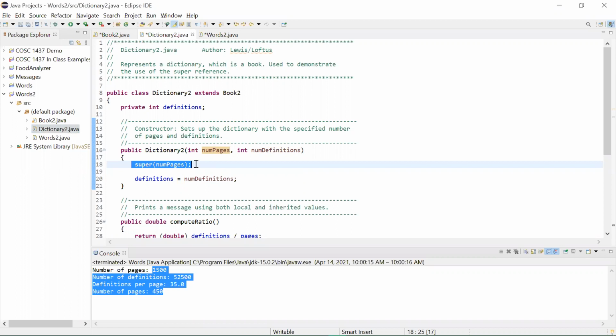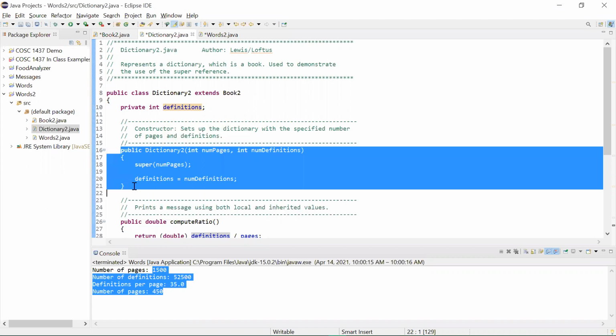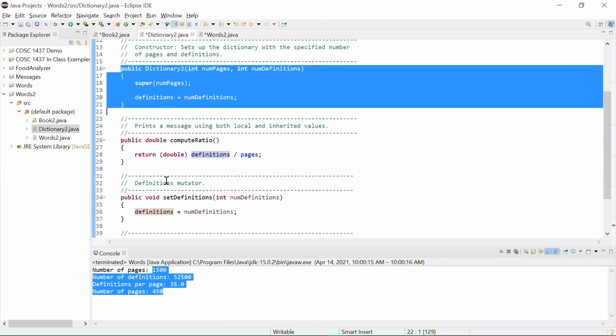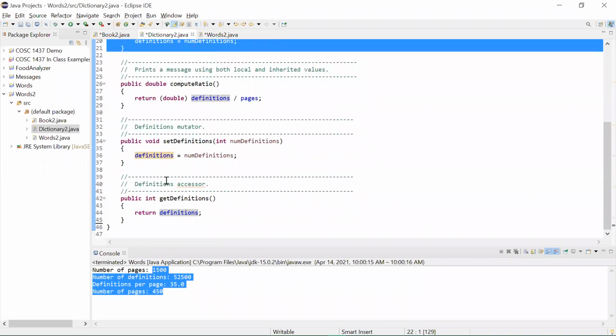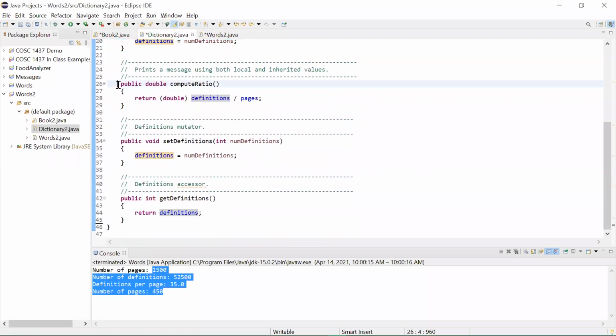That's what we meant when we say you need to construct the parent part first. Now you go back to that slide, you will understand it better, right? So we construct the parent part first always, and it's always the first statement in your constructor. And then we construct the child part yourself, okay? So definitions is your own instance variable, and you initialize it here. Now your object is complete. You have a complete Dictionary2 object. Okay. So that's the super reference. Any questions, everybody? The other methods are the same.